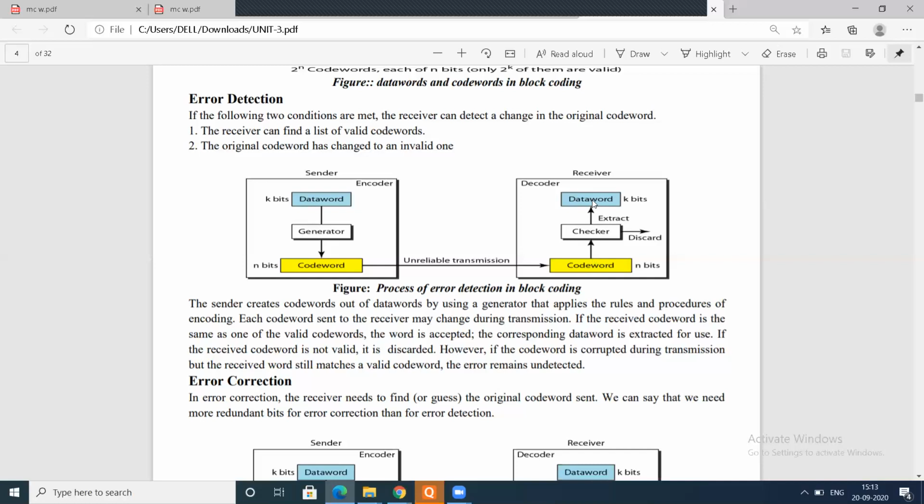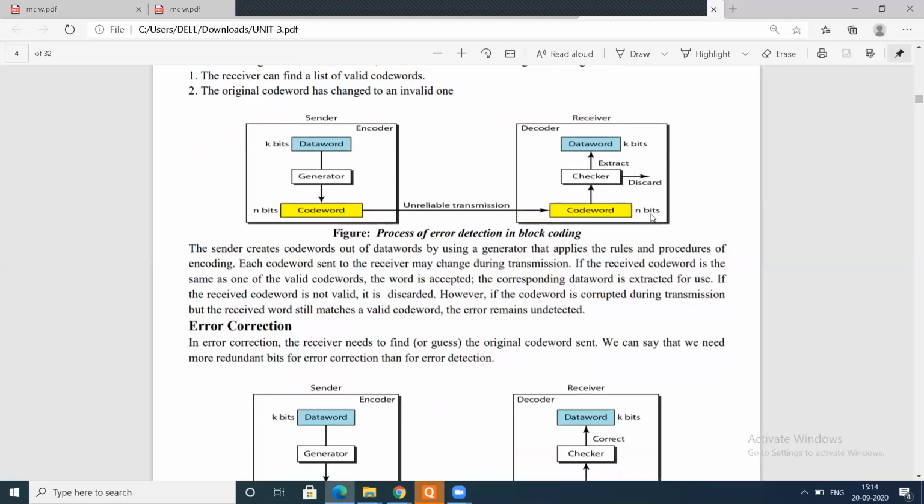In the second point, in error detection, the original code word has changed to invalid. Suppose an invalid word has come, where does the detection happen? The detection happens at the receiver's end.